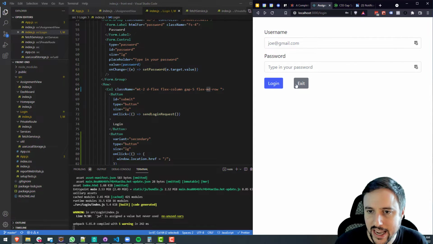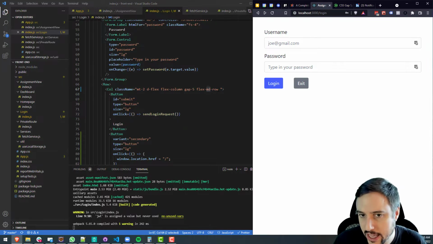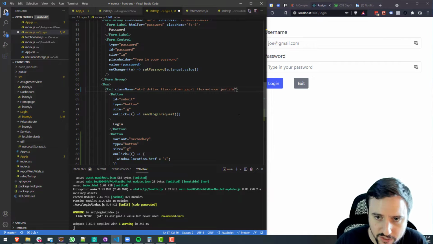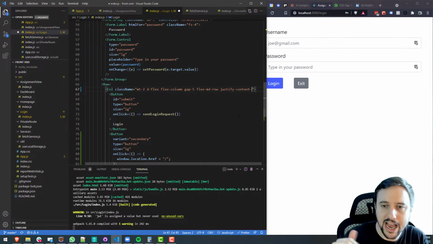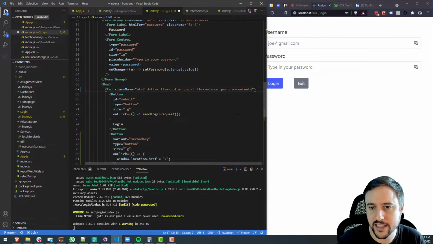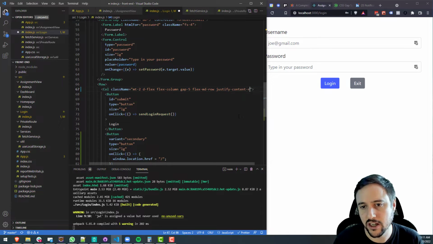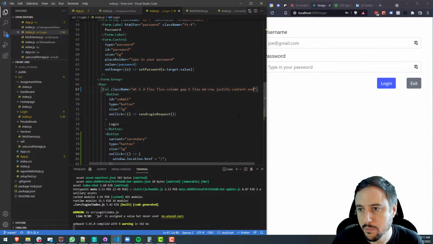But maybe I don't want that kind of gap. Maybe I want a bigger gap. Maybe I want the exit button to be all the way over here on the other side of the screen. We can do that as well with something called justify content. So we could say justify content, and then there's a bunch of different variations on how you want to justify it. Do you want to justify content like center? You can say center and put it in the center. You can say justify content, I think right, or maybe it's end. I forget. No, it's end, I think. You can put them on the end.